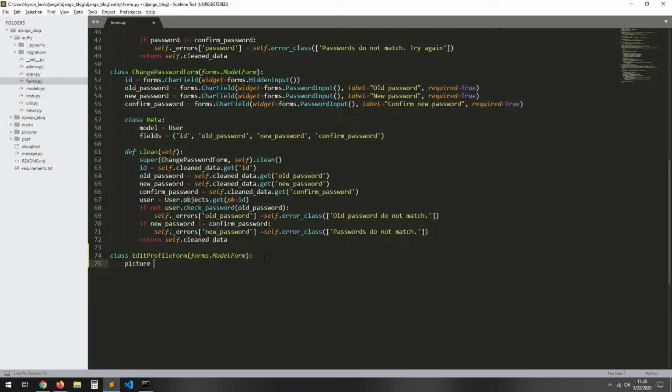Start with a picture, right? Picture, forms.ImageField, and required, of course, true. Actually, let's just put false. What if a person doesn't want a picture, right?